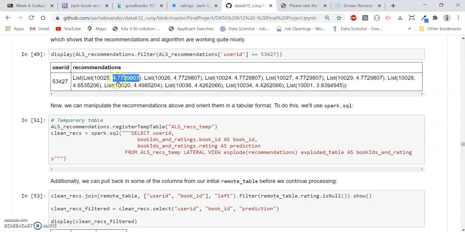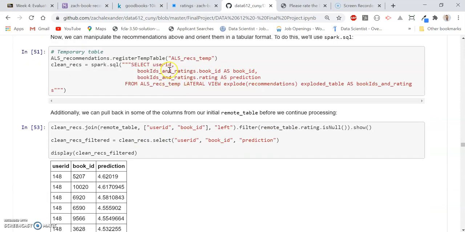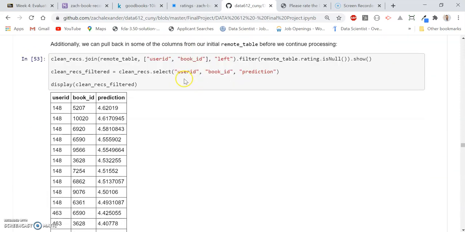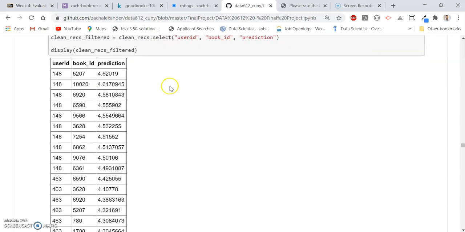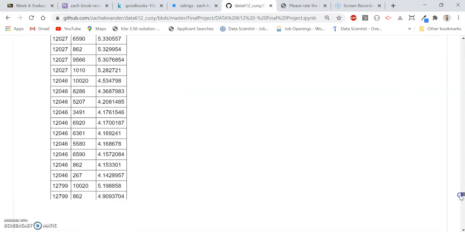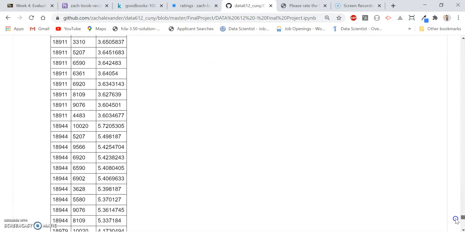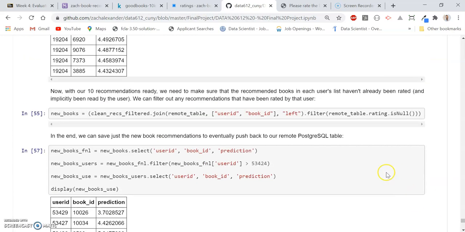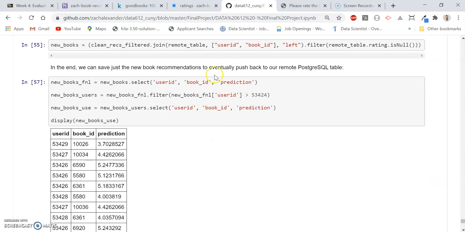Now, some of these books have actually been rated by this user, and so before pushing these new recommendations to the remote PostgreSQL database, I want to make sure to filter out any books that had already been rated by users, to make sure that only book recommendations for books that they haven't rated yet were coming into their version of the application. So after doing that, here's a bit of logic and code after this long table here to filter out any of those books that had already been rated by those users.